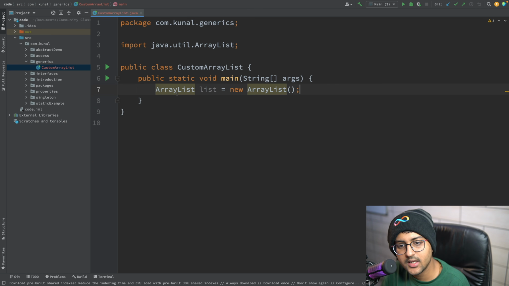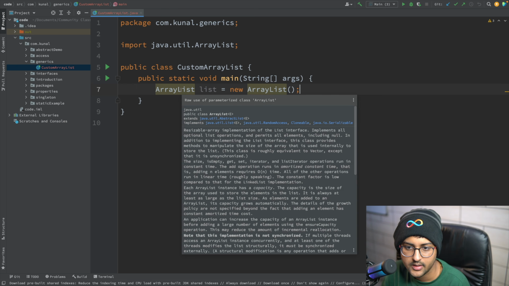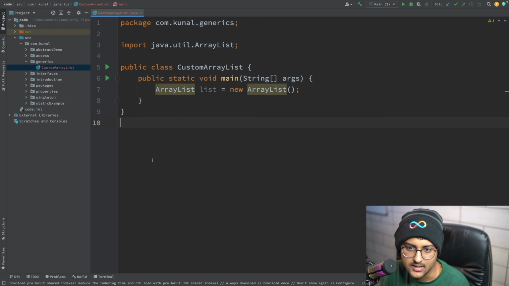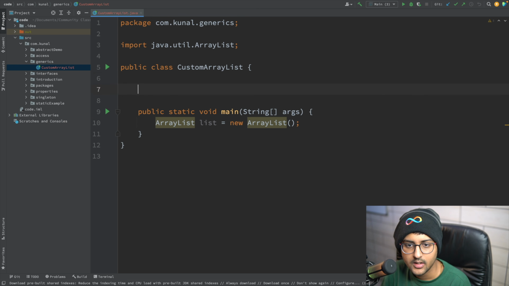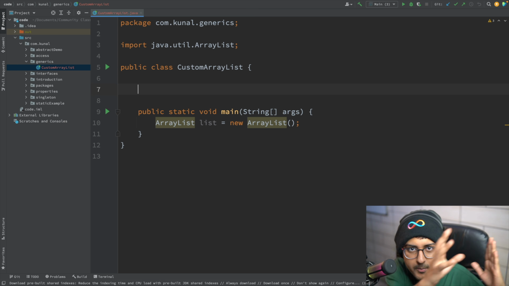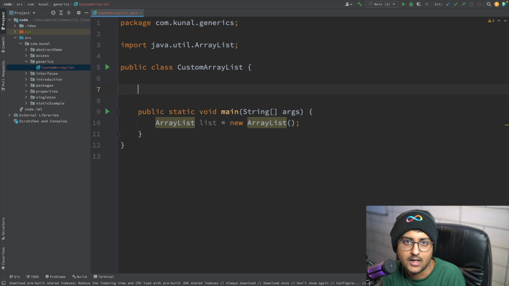You can see that it's giving a little bit of a warning over here. It's saying raw use of parameterized class ArrayList. We will see what this warning is, and then we'll learn how generics will solve it. First of all, let's create a simple ArrayList. Internally, ArrayList works like this: we keep on adding things in it, and when it gets full, it gets doubled, and then it copies all the items into the new one and then adds.